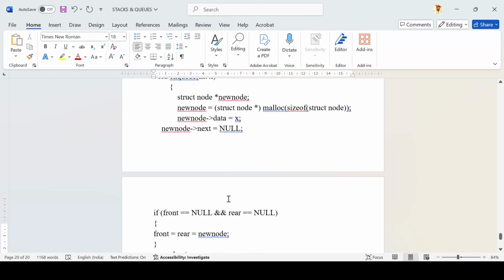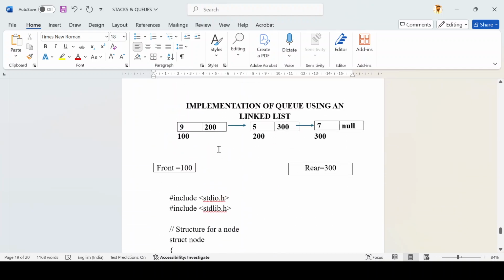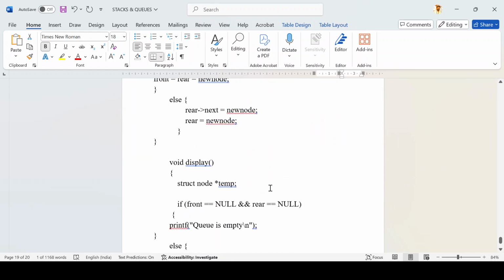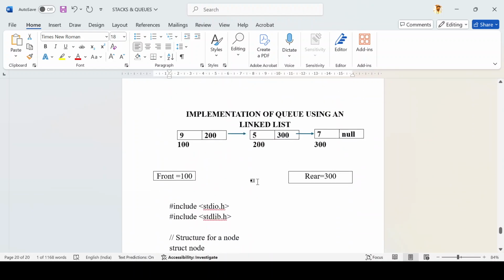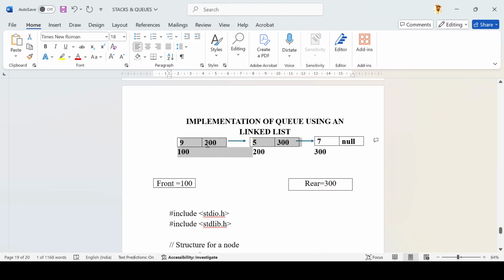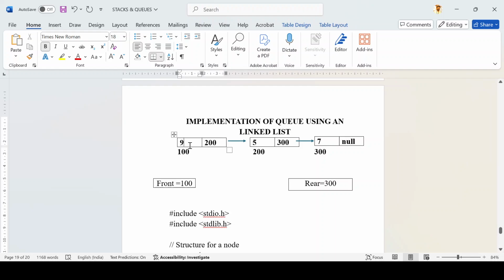So until which point will I keep on moving? Until it goes to null, I'll keep on forwarding. So now what happens over here? At first I'll print the temp of data. Temp 100 of data is 9. 9 will get printed.